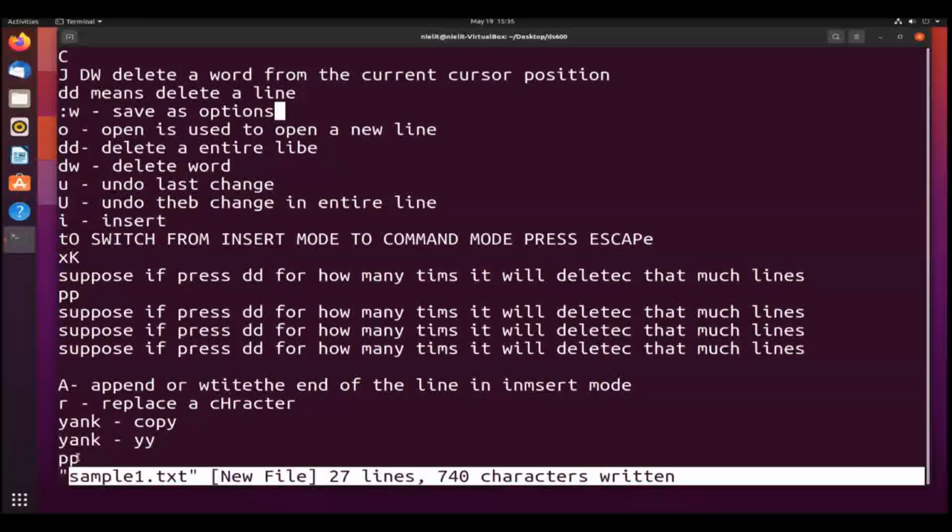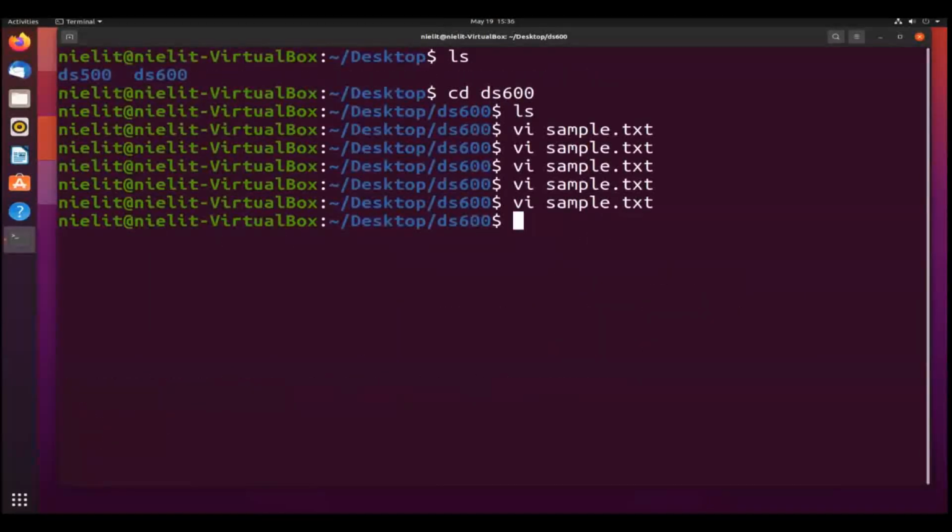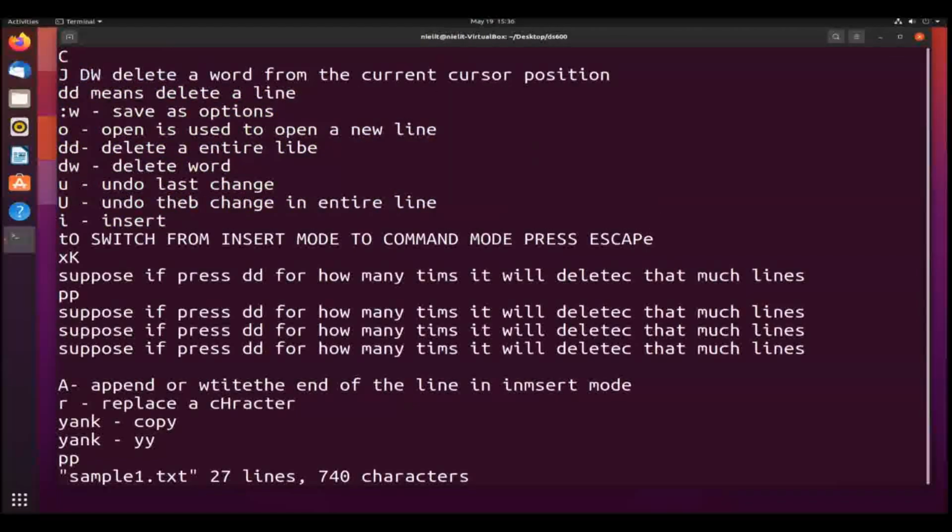Now what I am trying to do? I am checking whether this sample1.txt has been created or not. How will I check? By using the vi editor. So I am coming out of this, and I am giving my file name as sample1.txt. See, the content has been saved here. Okay, next one.